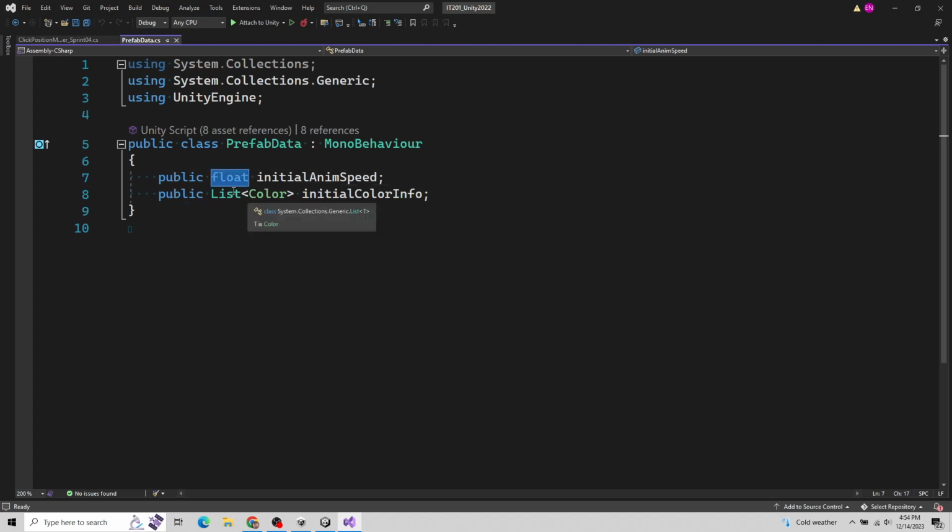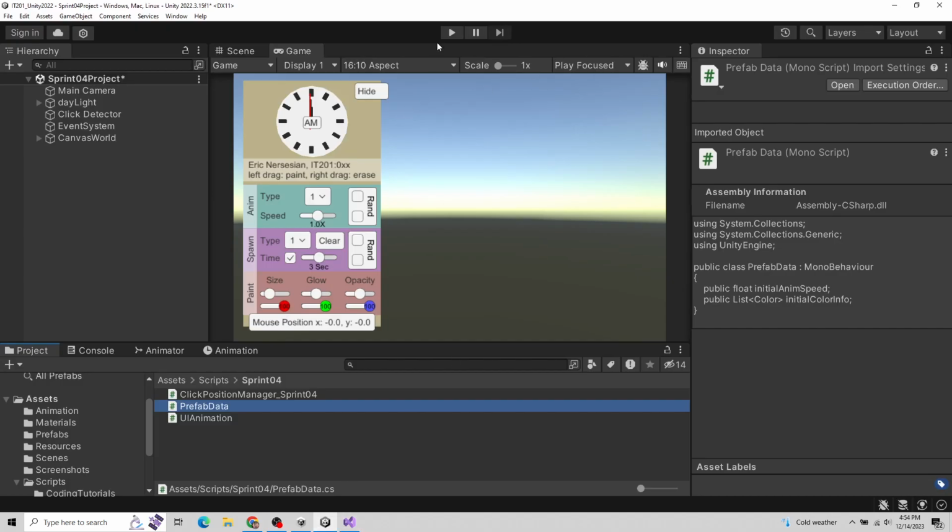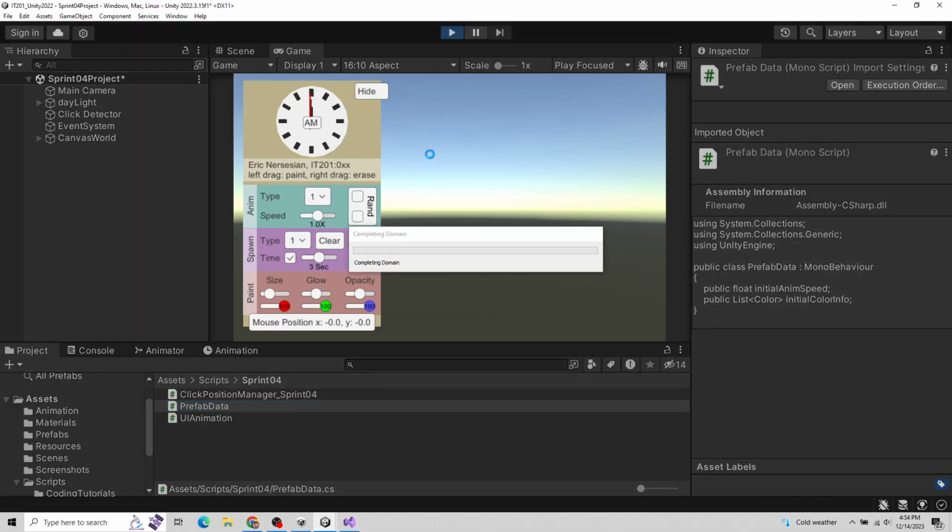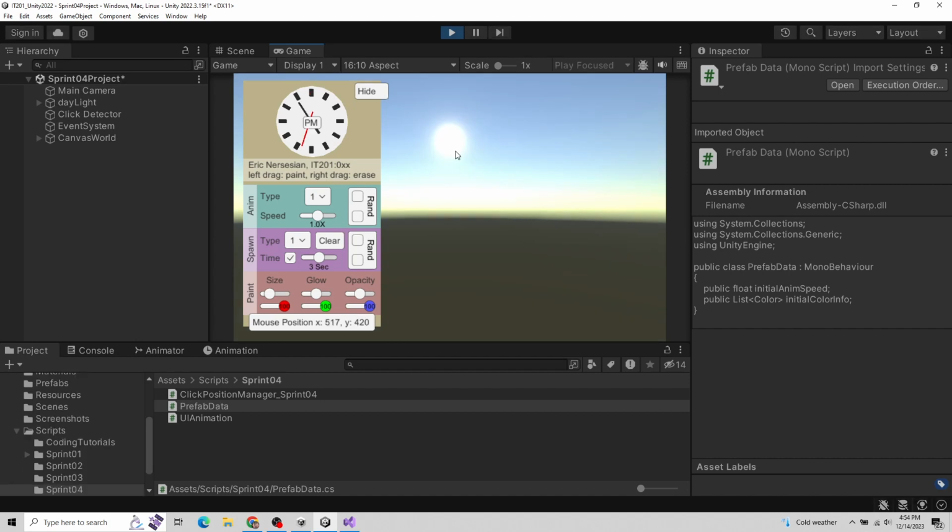One of them is going to be a float, a decimal number, and this will record our initial animation speed. And then the other one is going to be a list of colors. So the reason that it's a list or a collection is that now our prefabs can have more than one object.